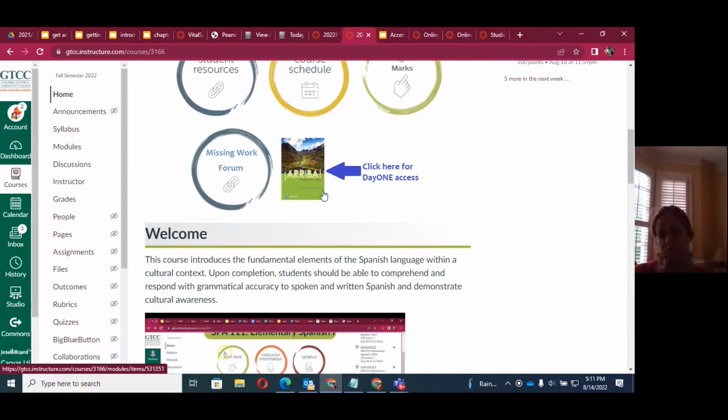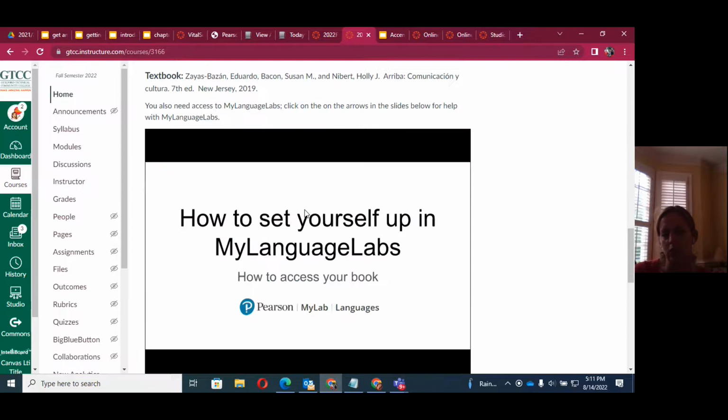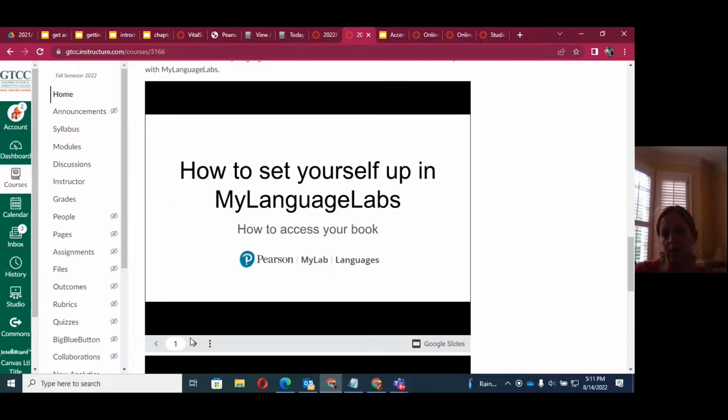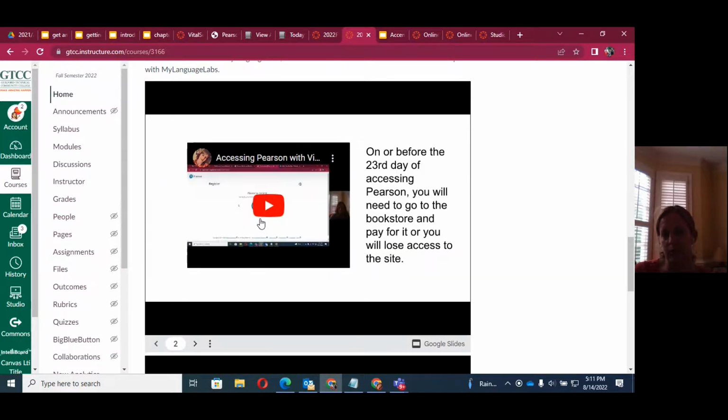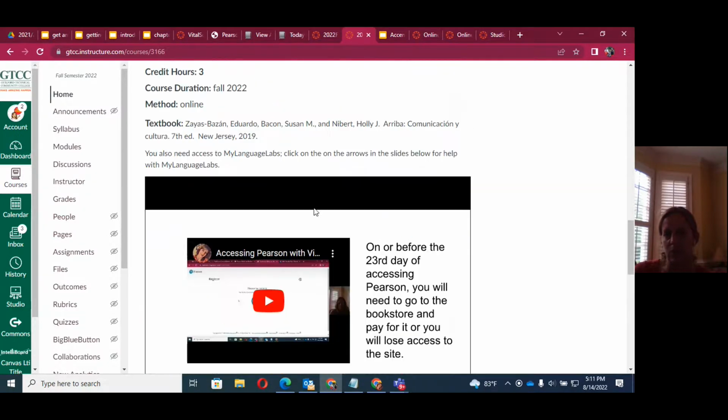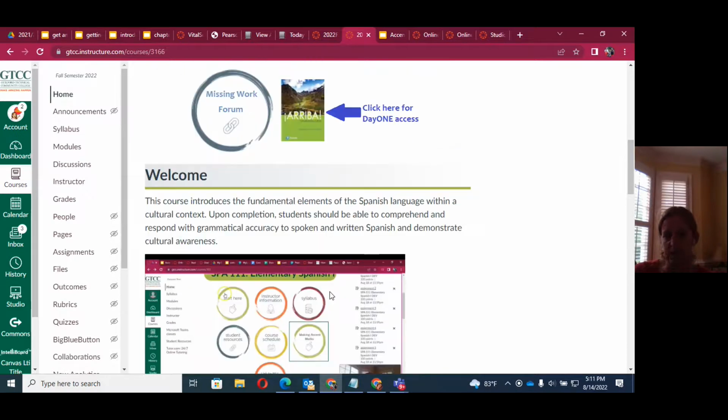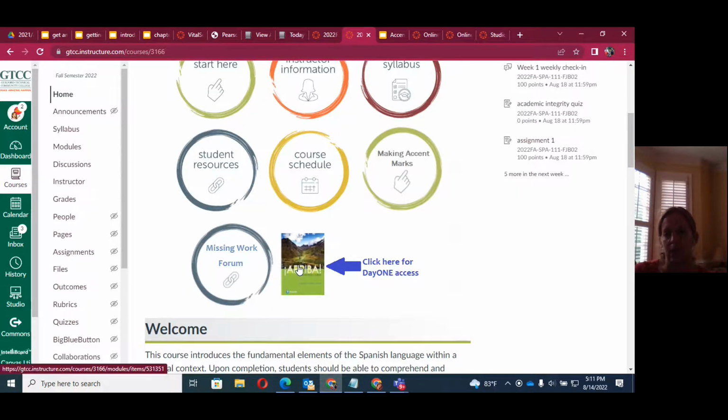Okay, so I think that's pretty much everything except for the book. In the past, you guys have had a code to get yourself set up in Pearson. It's been complicated. Now we have day 1 access. So I'm going to show you what it looks like, but you are going to want to flip through these slides and watch this video, because the very first time you go in, it's going to ask you to sign in with your Pearson account. And if you don't have one, it's going to tell you how to make one. I'm not going to do that right now, but this video will walk you through that. So then I am going to click here and hope this works.